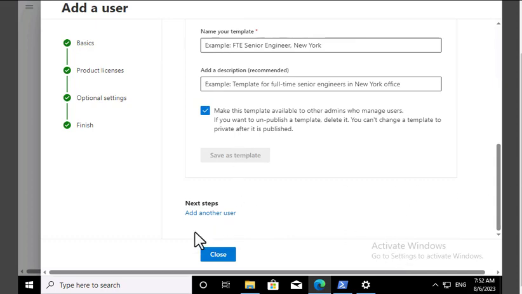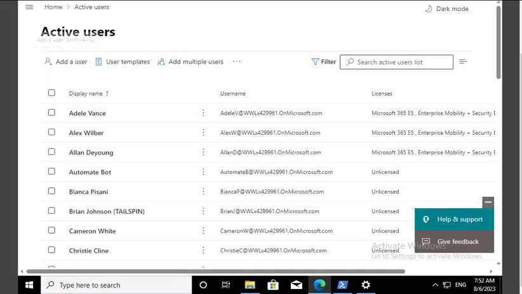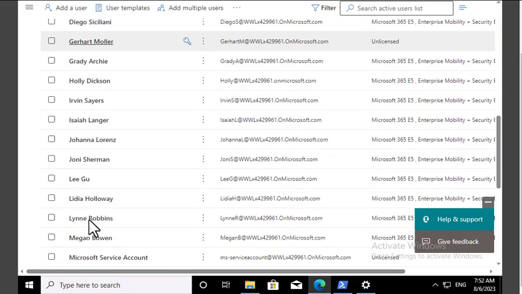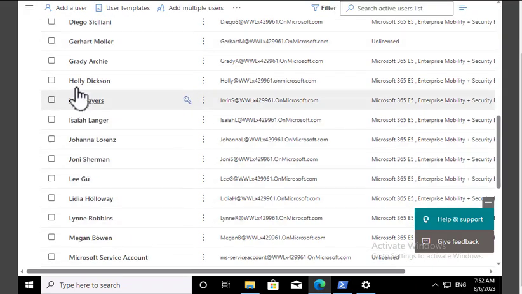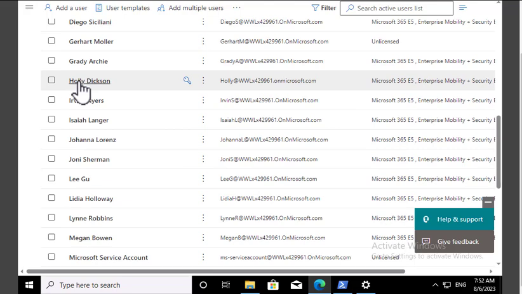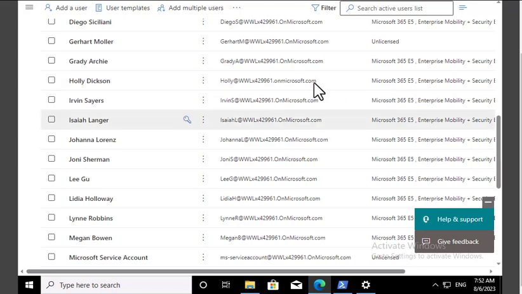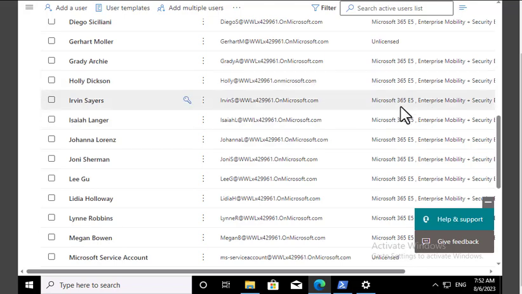Now close, and you can see that the new user has been successfully added or created, and the license has also been assigned to this user.